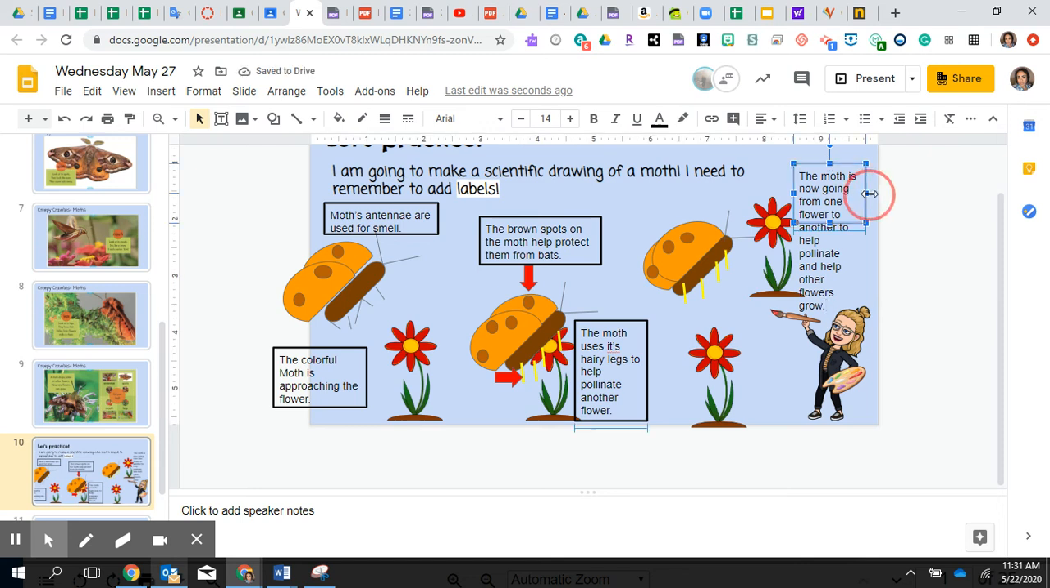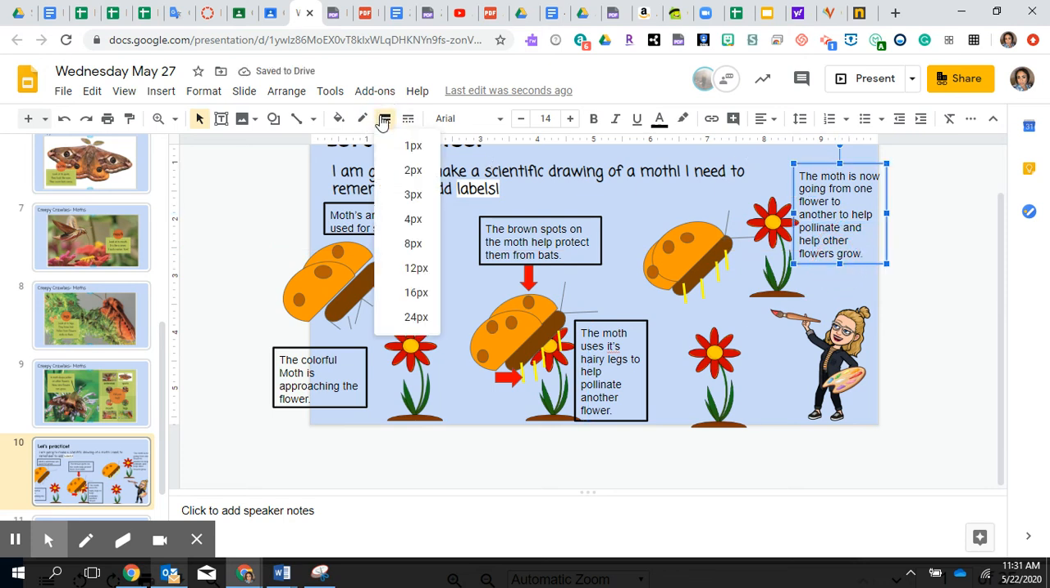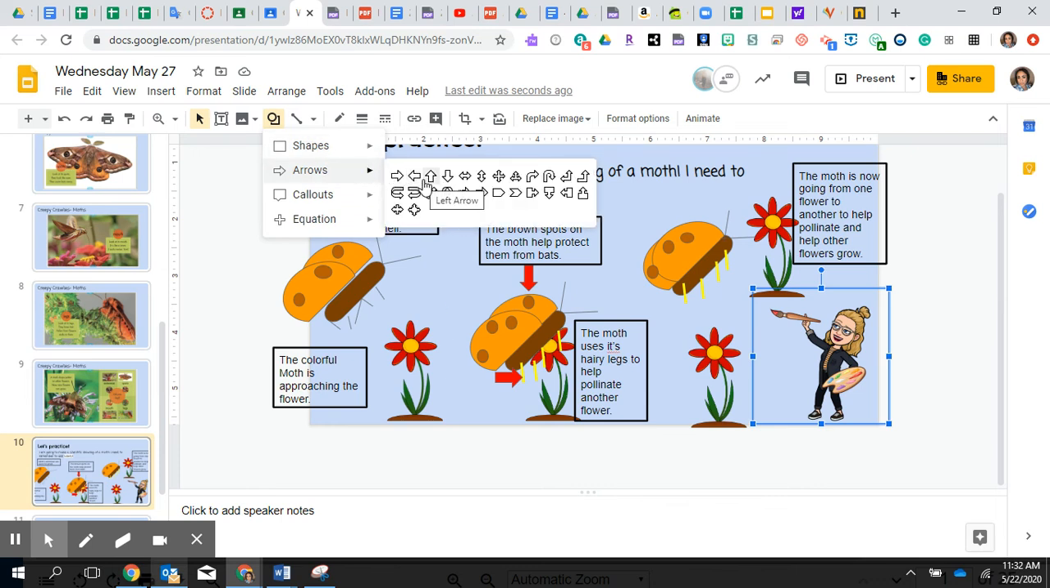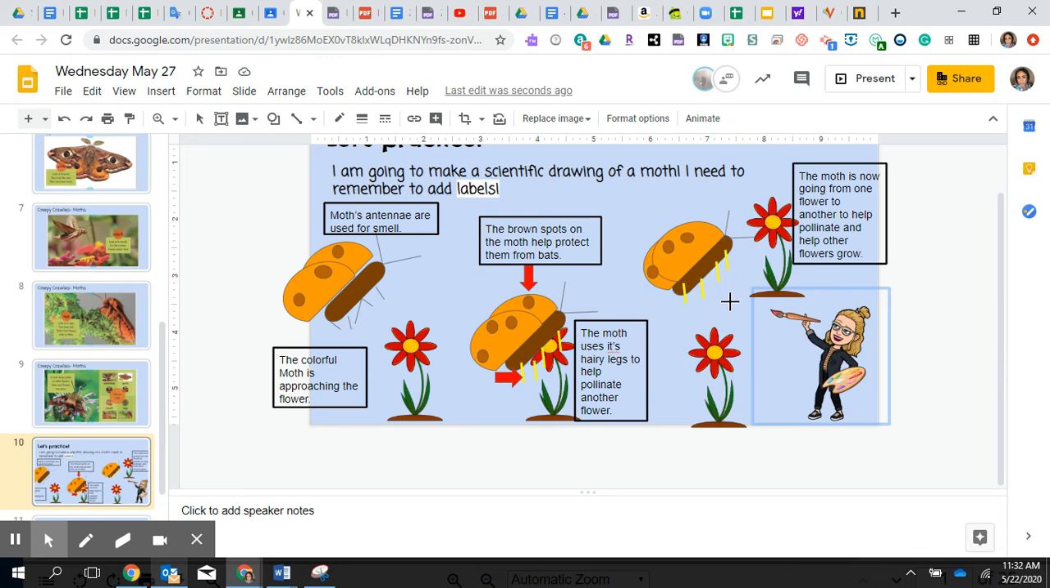So I'm going to make this a little bit bigger in my text box. Bring this down here. And then I'm going to use this arrow. I'm going to look at my arrows. Oh, I can use this arrow right here to kind of show, and painted red, to kind of show what's going to happen, how the moth is going to go from one end to another end to help it pollinate.